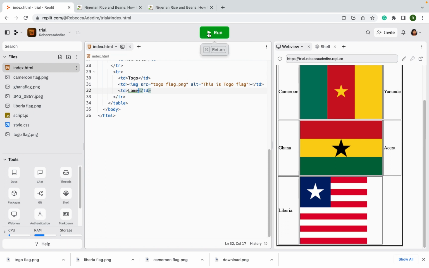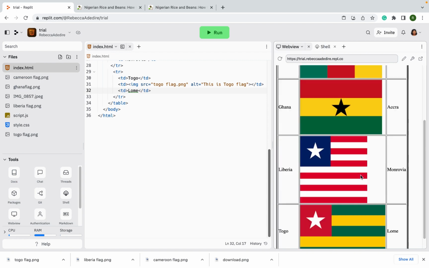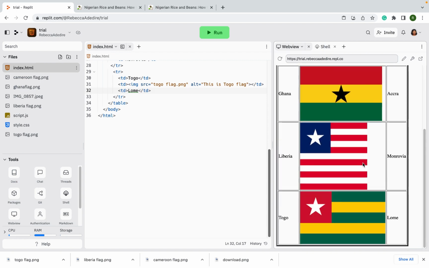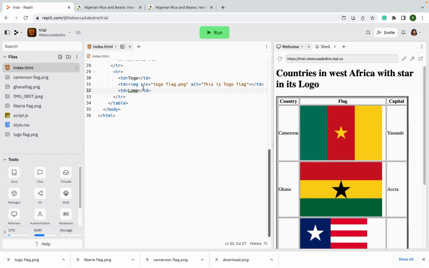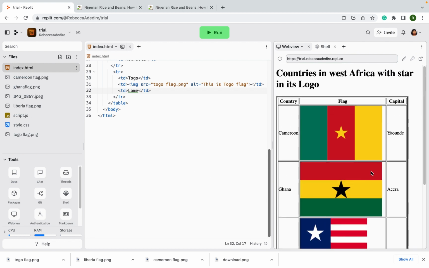I would love to travel Africa. So let's see. This has come out nicely. And don't forget, you can decide to put attributes like the width in the image to have a uniform size, however you choose. But this is it.